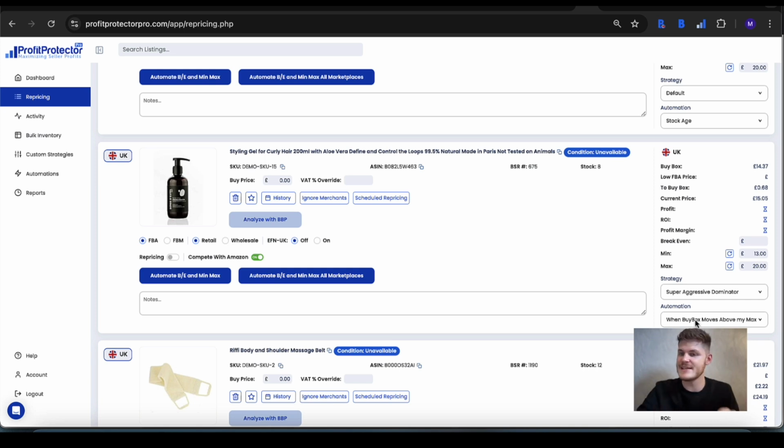Now you're not going to see this on the max price. It's not going to change to £23.50. It will just do it on its own in the background, and you'll know when it's active and doing it because it will say active next to automation.